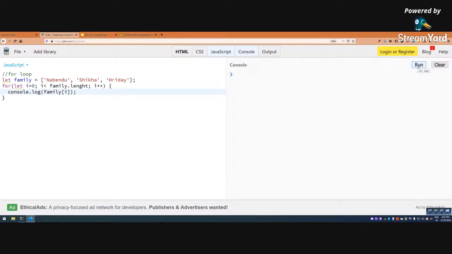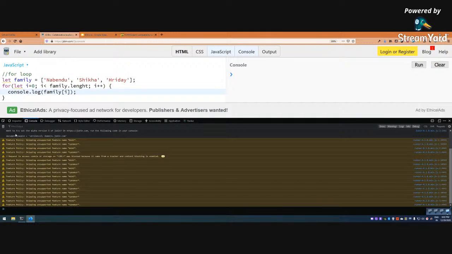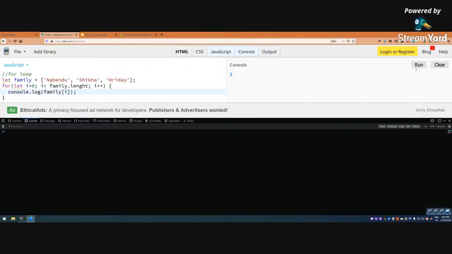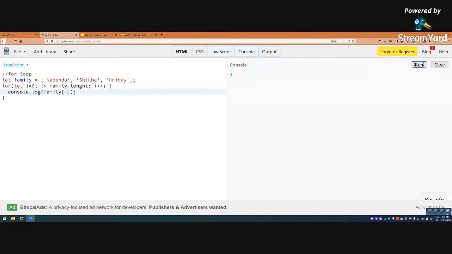Why is it not running? Let me inspect. I don't know why it is not running. Oh, I made the classic mistake. I do it always. My keyword, I don't know how I do it. It's length, I have a spelling mistake. So now it will print. So this thing happens. This is bound to happen, and it happens with me a lot.